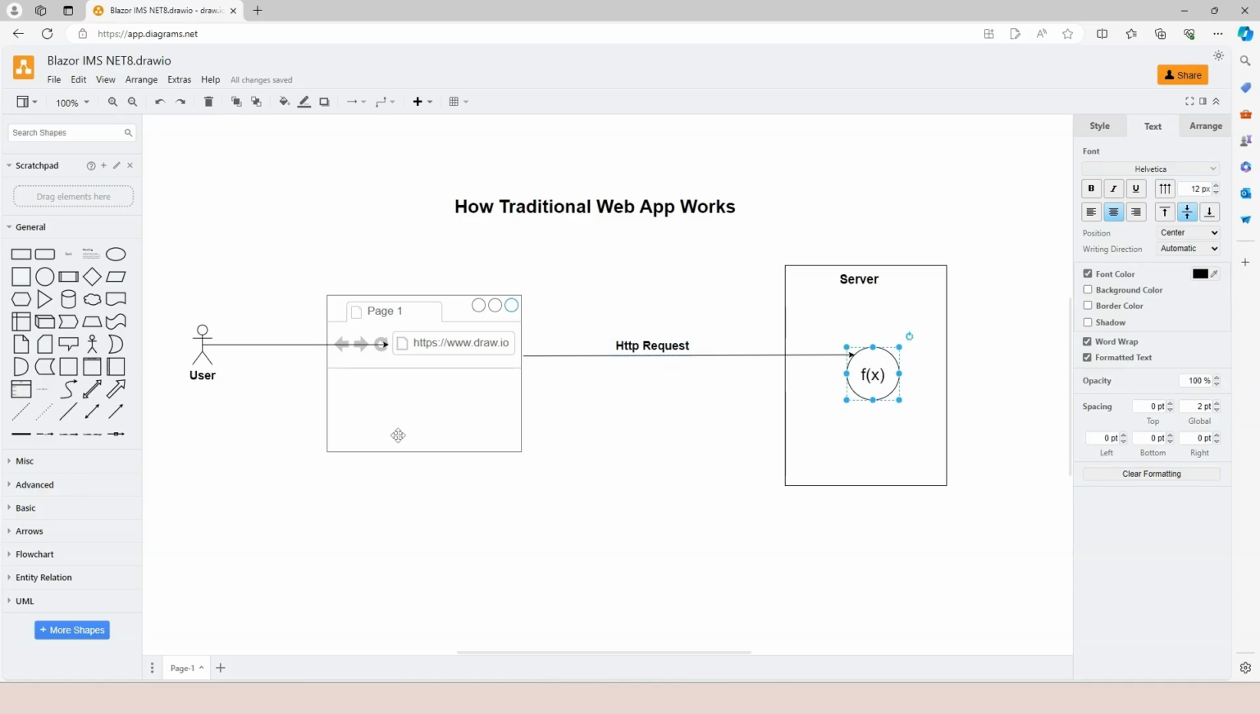The function will take the HTTP request, process the request, and generate an HTTP response. What is in the HTTP response? It is typically HTML that is generated from this function and sent back through the HTTP response to the browser. The browser, when it receives the HTTP response, knows how to handle it. Usually, it just renders the HTML inside the browser, and then the user sees the result that he or she expects.